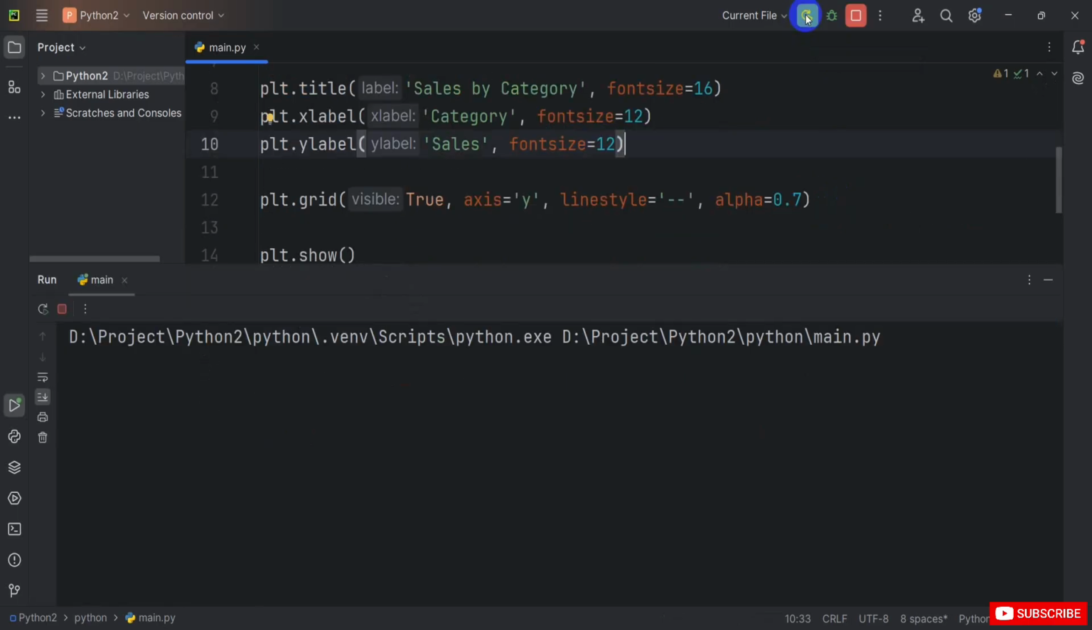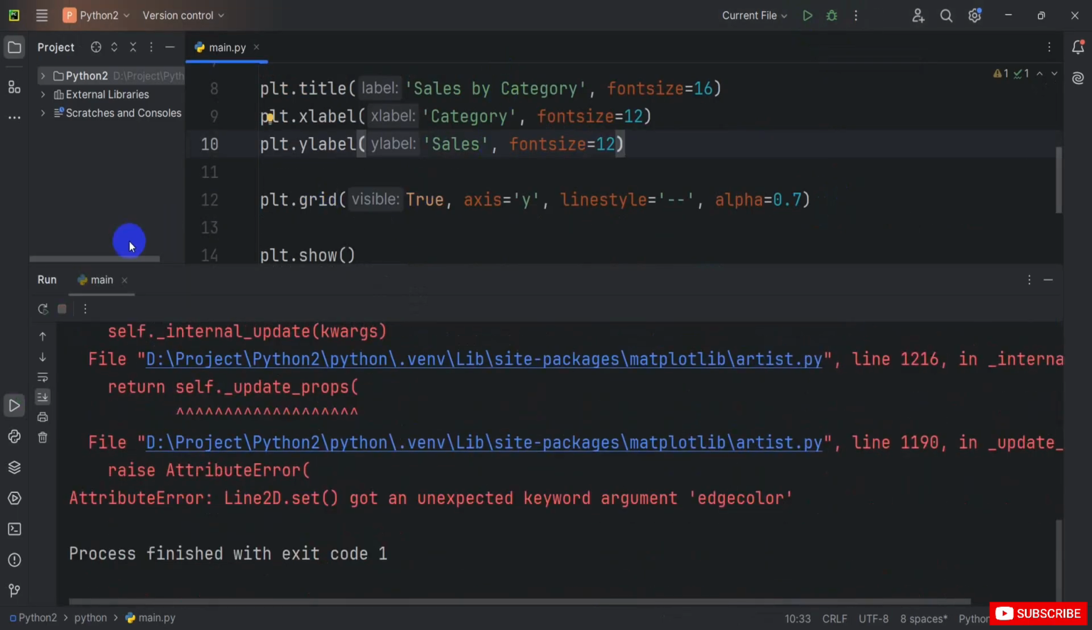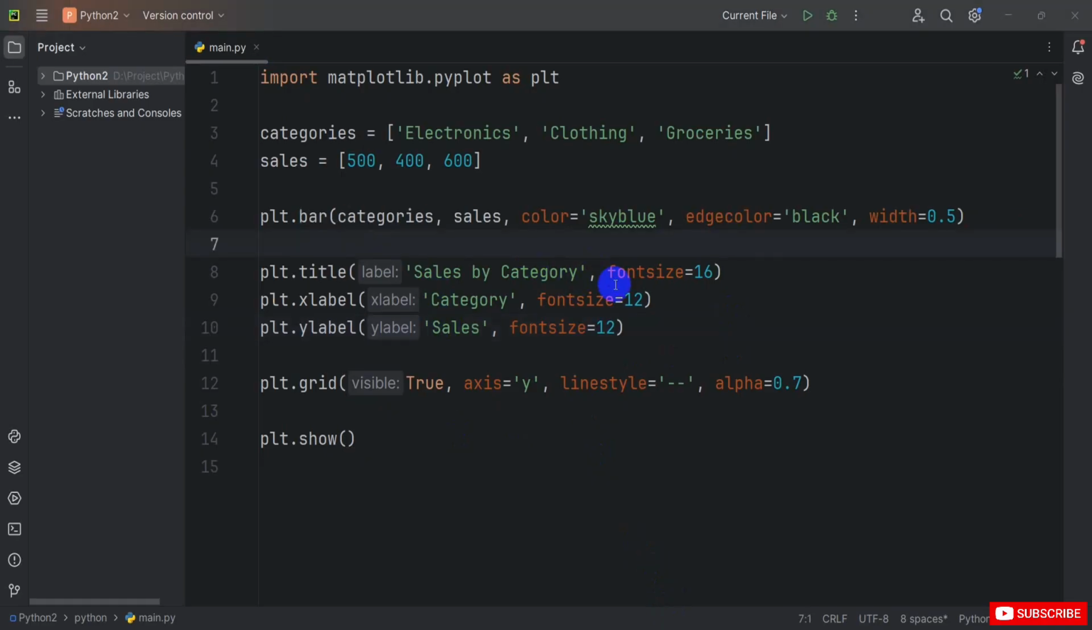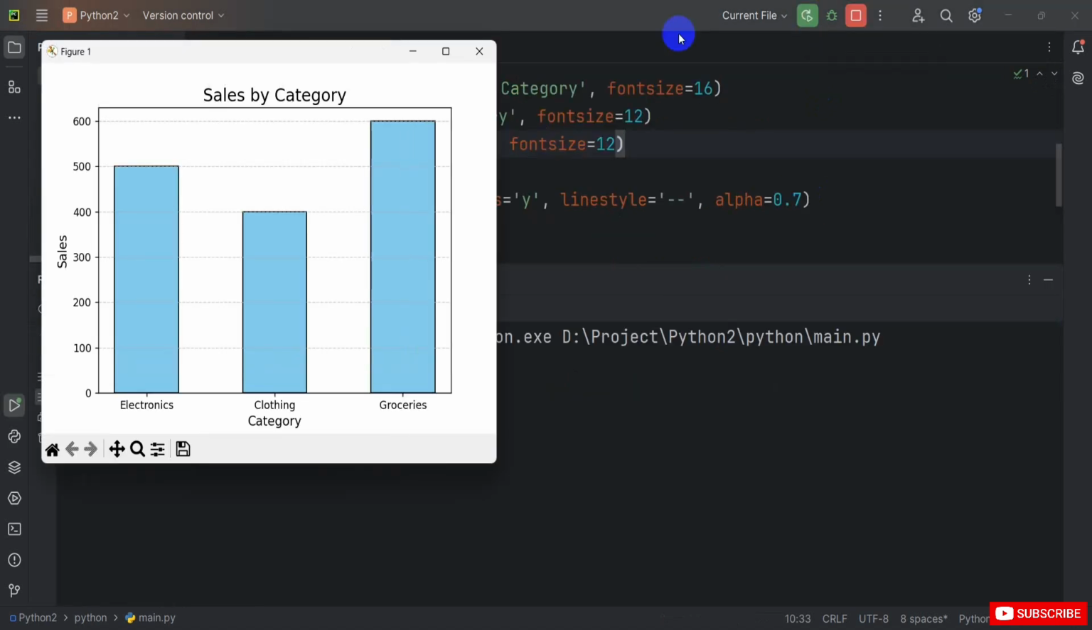Let me run this code now. Okay, you can see I've got a simple error. So let me check this code again and then run it properly. First of all, create these categories, then sales is perfect, and for the bar plot, the sky blue color is perfect. Now I'll try again. I'll select all, save this code, and run it.